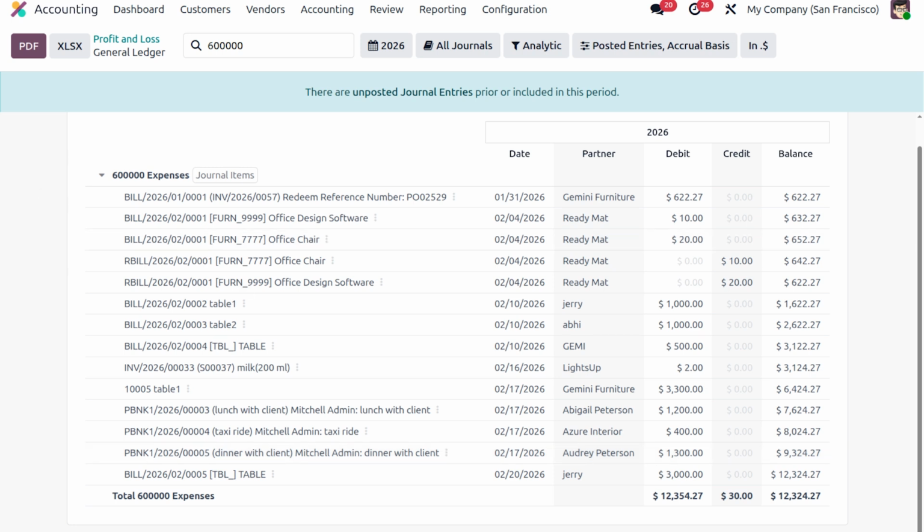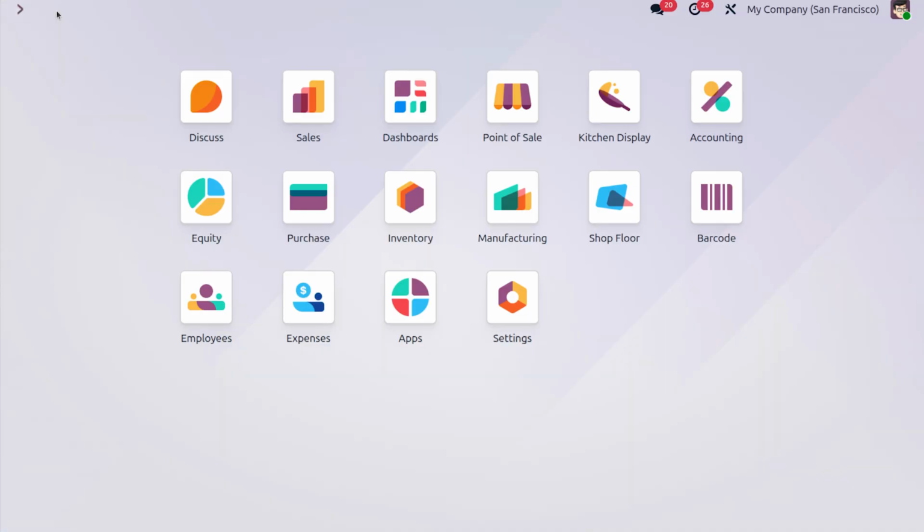Now let's head over to vendor bills and create a new vendor bill. So here I'm moving on to the Purchase module.